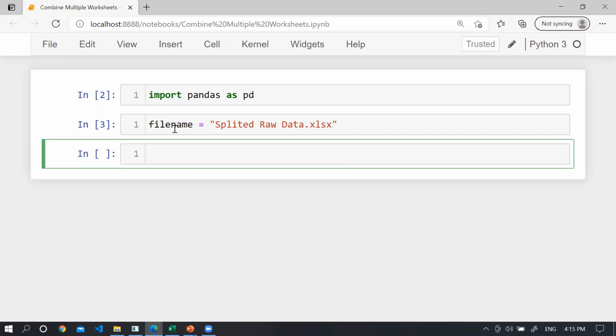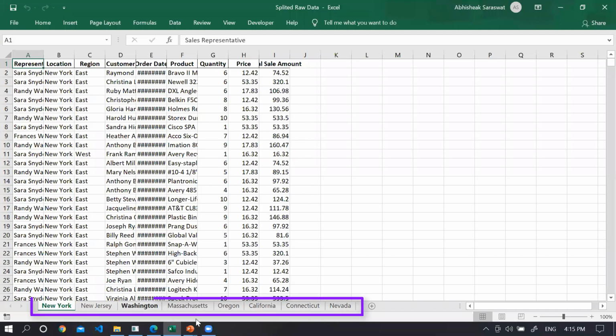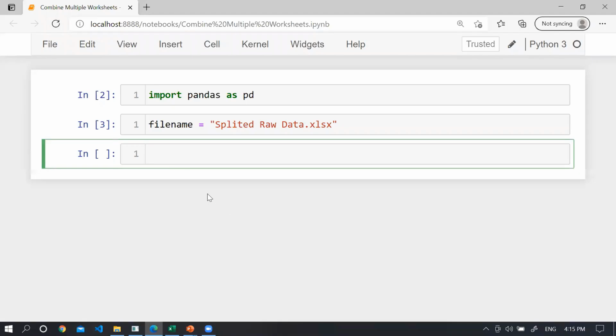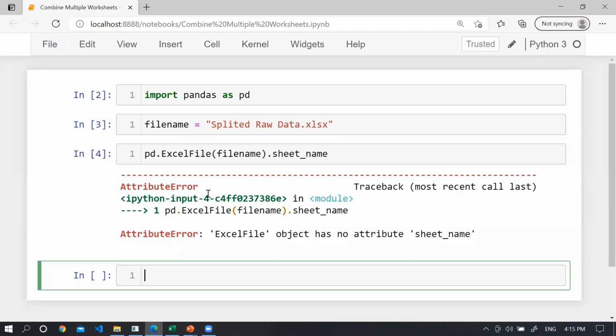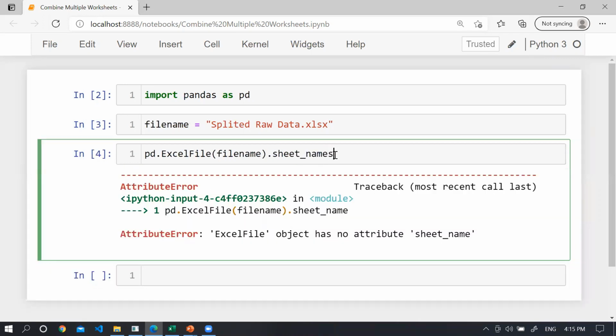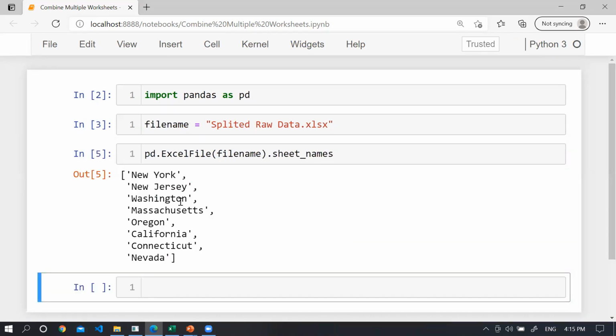Okay. So now the question is how we can print all the sheet names, right? These are the sheet names I want to print. How can I print all the sheet names? Simple: pd.ExcelFile, and here I'm going to call the file name, and what I want is sheet_names. So guys, these are the spreadsheets from this particular workbook.